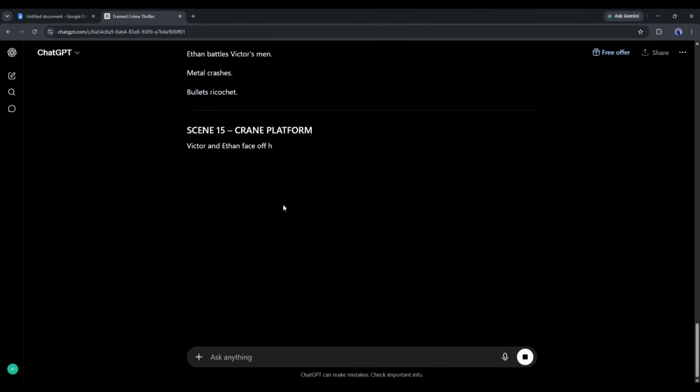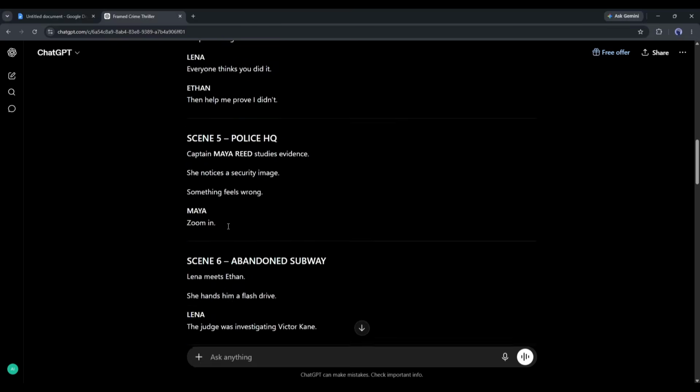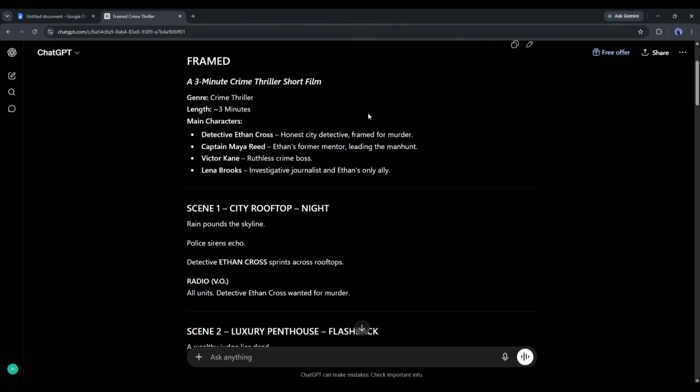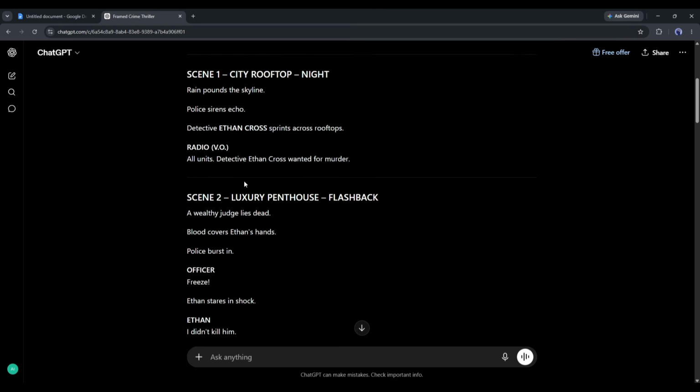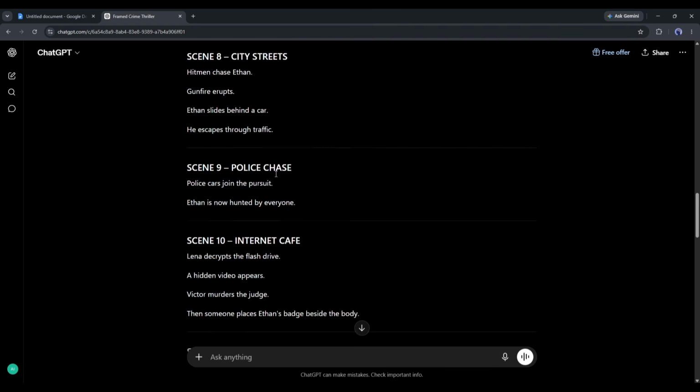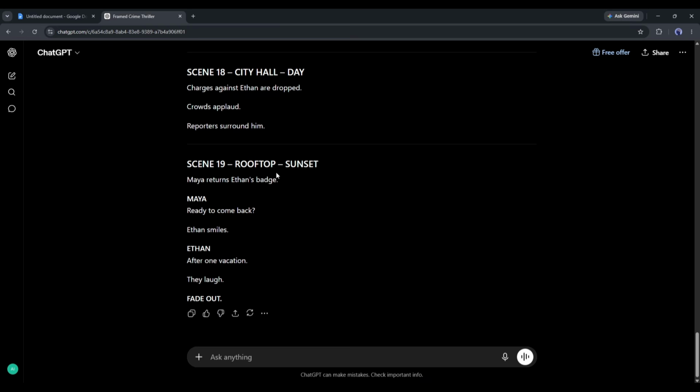And here it is. My script came back with 4 characters. Detective Ethan Cross, our framed hero. Captain Maya Reed, Ethan's former mentor, leading the manhunt. Victor Kane, ruthless crime boss. Lena Brooks, investigative journalist and Ethan's only ally. Perfect. Copy that script. We'll need it in a second.